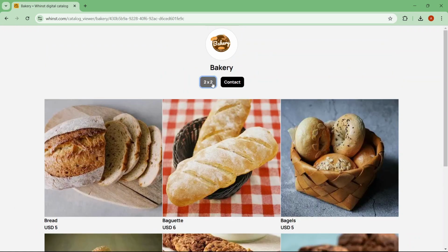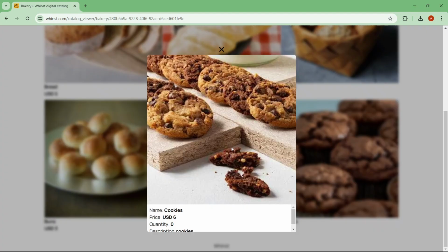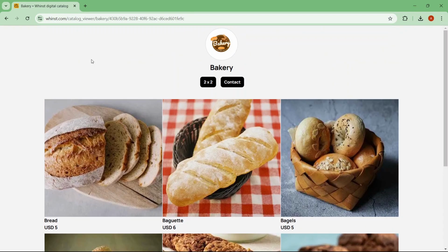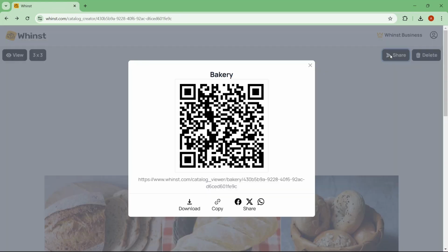The catalog also has a Format button for changing the format of the catalog from 3x3 to 2x2 and vice versa. It also has a Contact button which displays your business contact information. What I'll do now is interact and check through my catalog to make sure I've entered the correct information. Now that I've confirmed that everything is correct, my catalog is ready to be shared.